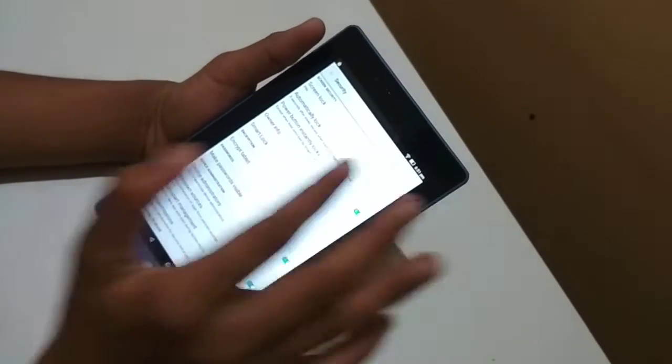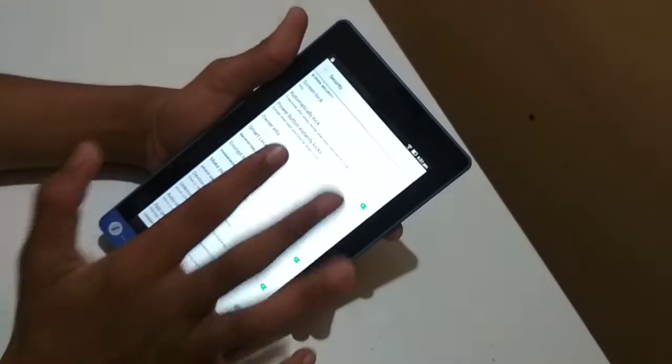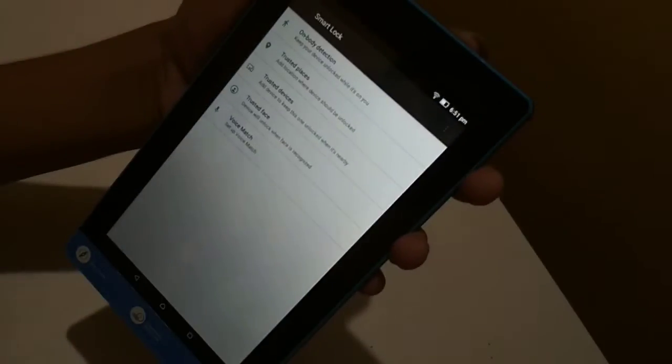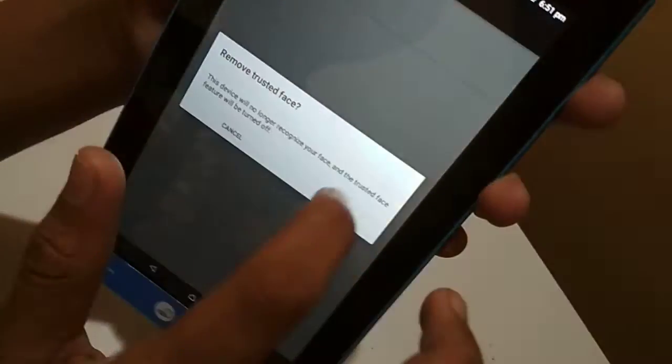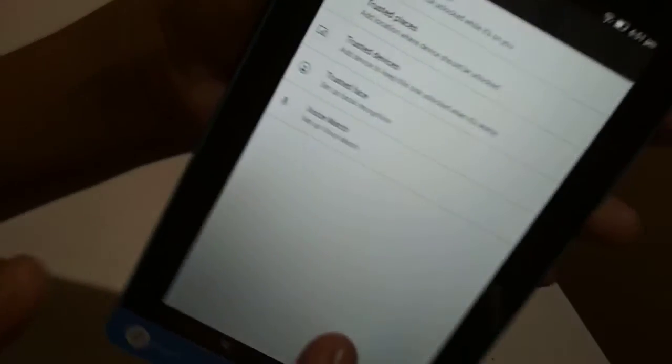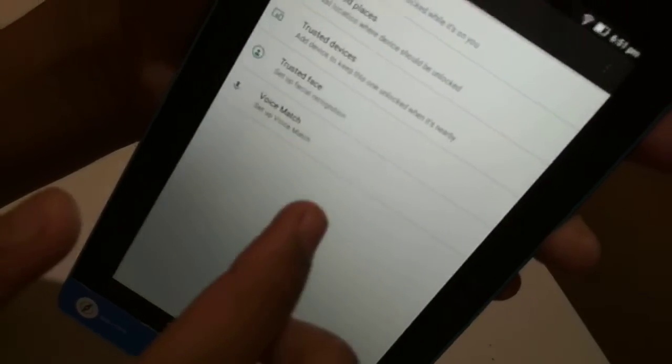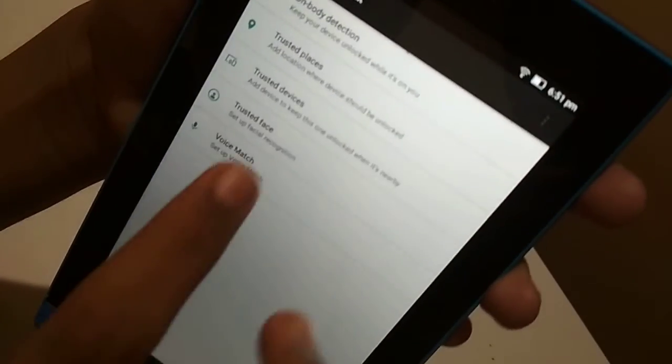So how to set this face lock? I'll show you. Go to smart lock. It asks for your pin. Enter your pin and press continue. First, I'll remove all my face lock. Wait, I'll remove. Now it asks you to set up facial recognition. Click on that.